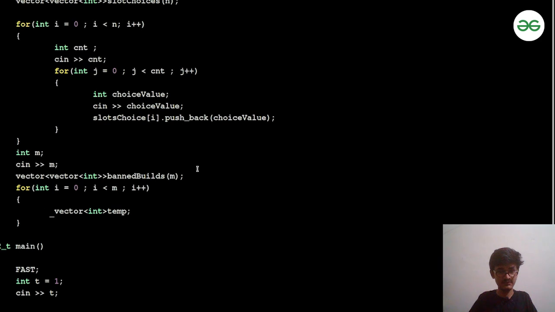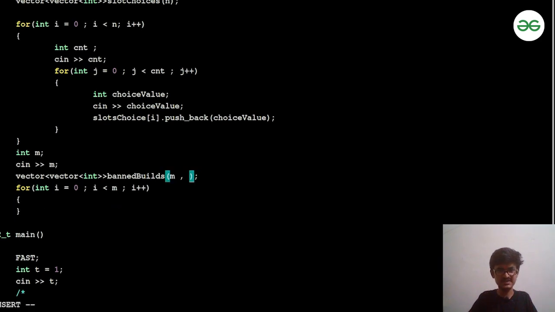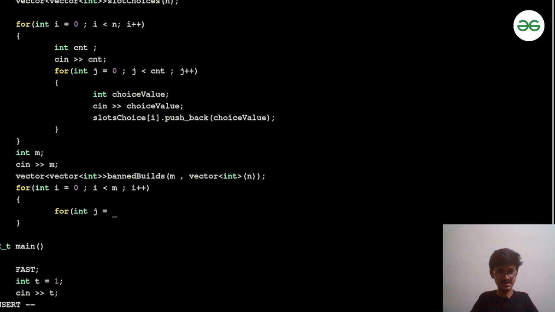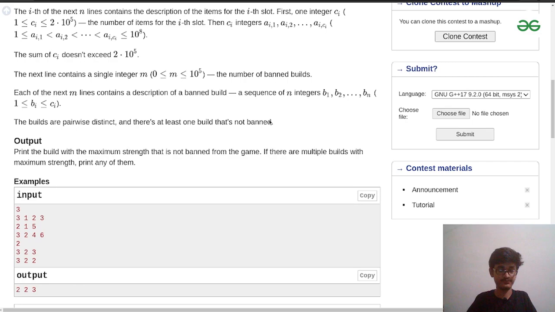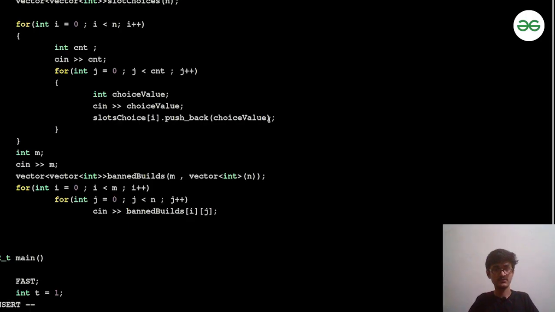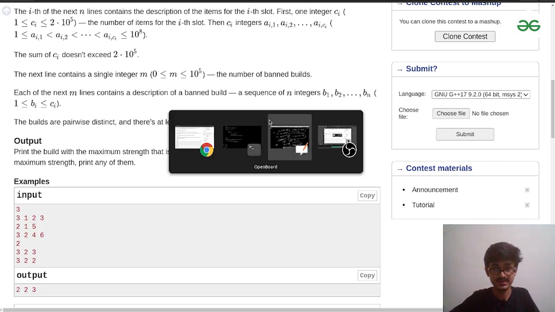Yeah, so we'll be having, or maybe we can say that its size is fixed actually, because the build size is actually fixed. The size would be n, so I can say okay. Yeah, the syntax is something like this, I think. And then I can just simply input this, so it will be banned builds of i comma j, right? Okay. Now let's see our steps.